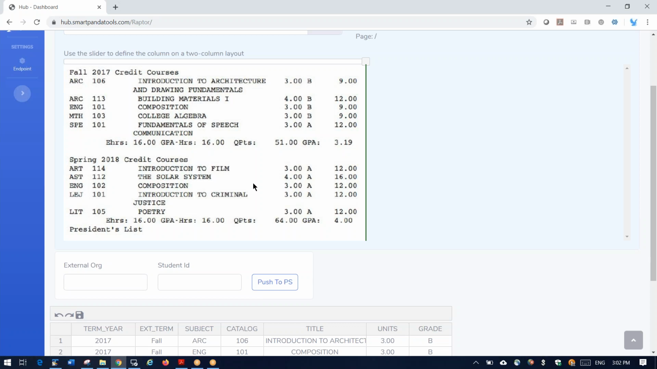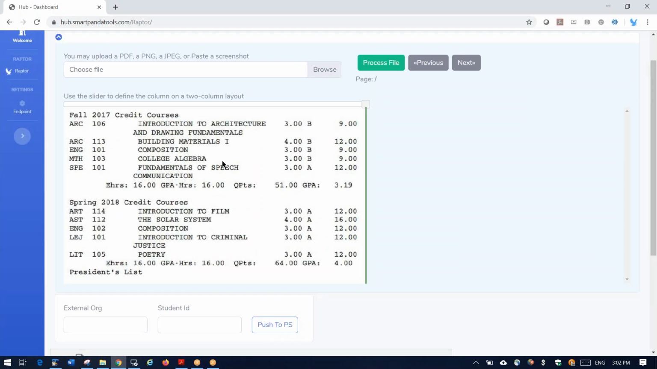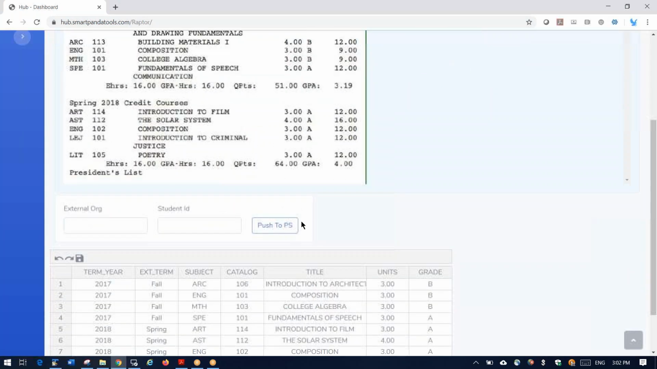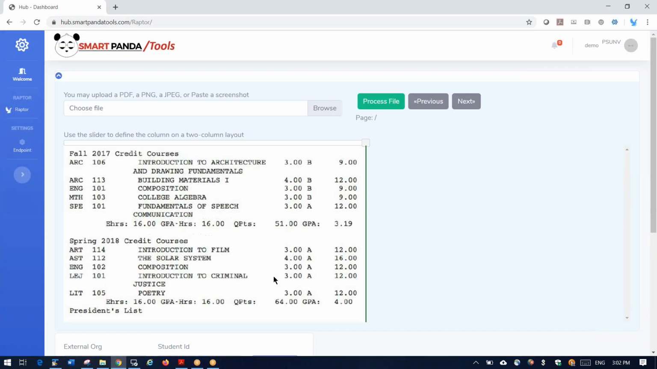Raptor, as we've said many times, continues to get smarter and smarter, and we'll continue adding options, especially for handling unusual formats. But right now, if it's a pretty standard format like this, subject, title, units, grade, you should find a high degree of accuracy with Raptor. And don't forget to use the sliding tool. Obviously, on a single column transcript like this, just leave the line separator parked on the right-hand side.